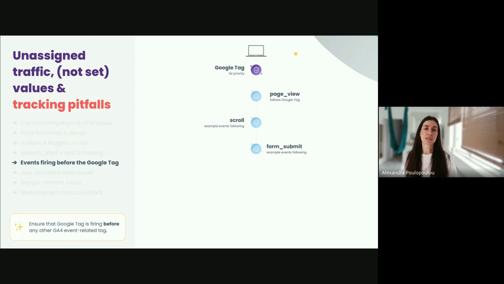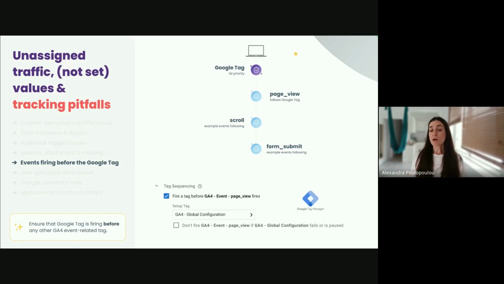If we don't have this setup, it means that we will have increased not set values in our traffic acquisition reports. One way to configure this is by setting up tag sequencing in GTM, I'm sorry. If you see any issues with the tags loading and the order, if you can't control it otherwise, then tag sequencing might be the answer here to make sure that everything is tracked in the proper order.